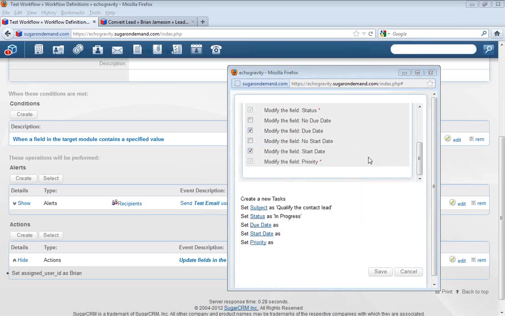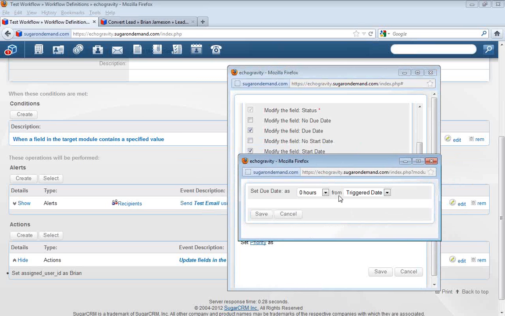We'll set the due date here, and I want to stay on top of my lead, so I'm going to do it 12 hours. So I have 12 hours to basically follow up with my lead here from the triggered date. And this could also be any series of dates there.